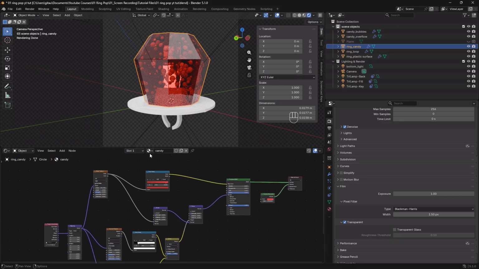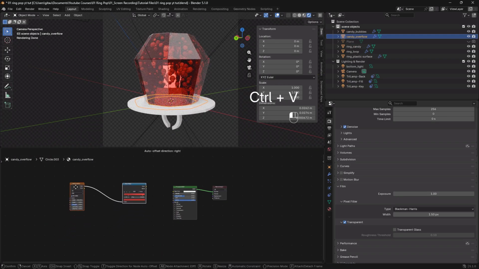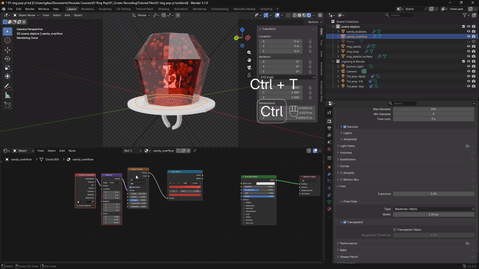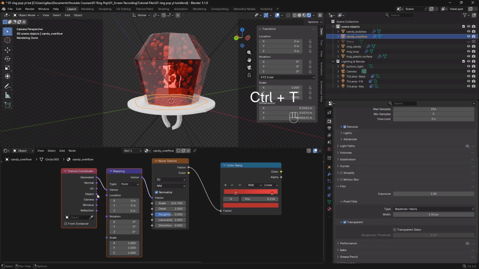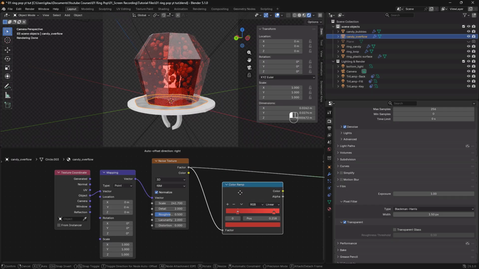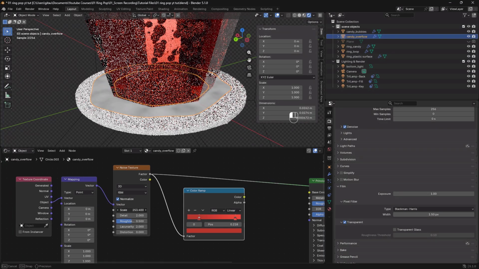So we can come to this node setup for the candy, select these nodes, copy, Control C, then select this, paste, Control V. Then all we have to do is add a texture coordinate and a mapping node. So I'll select the noise texture, hit Control T, and then we'll choose the object output of the texture coordinate. Then we'll preview the noise because we can't assume that this is going to work correctly, so we can make our changes if need be.